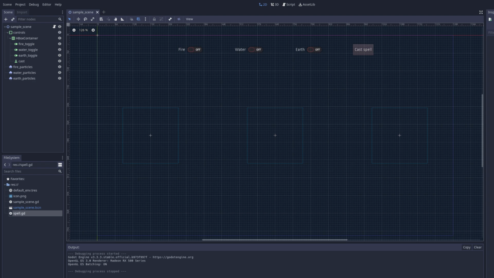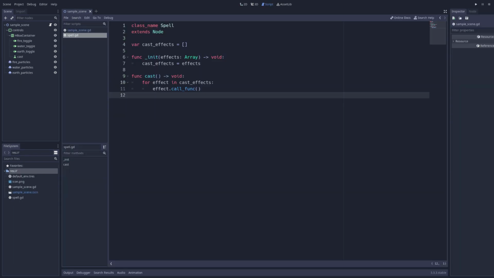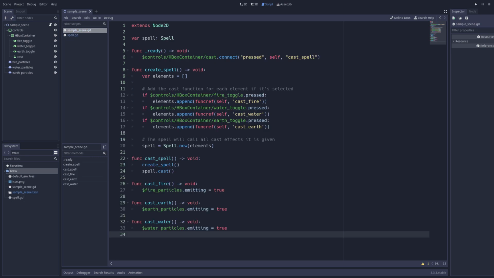there's some visual feedback. Let's first take a look at the spell class, which is going to take a series of FuncRefs to other functions and then call them all together when it's cast, thereby letting us combine different elements together. These functions could be stored anywhere, and they most likely would live within their own objects in the actual game somewhere else. But to keep things simple for this example, the code for the main scene is going to define the cast functions, which just turn their associated particle emitters on or off depending on if they're selected.